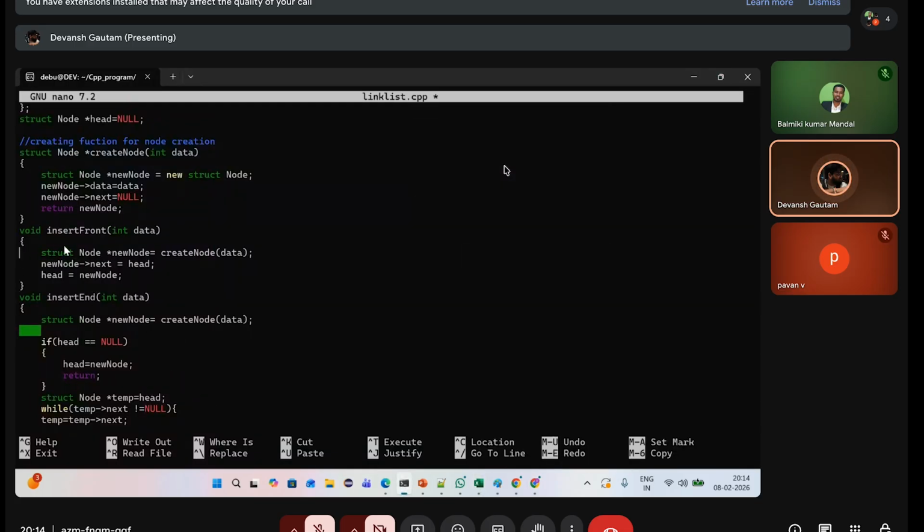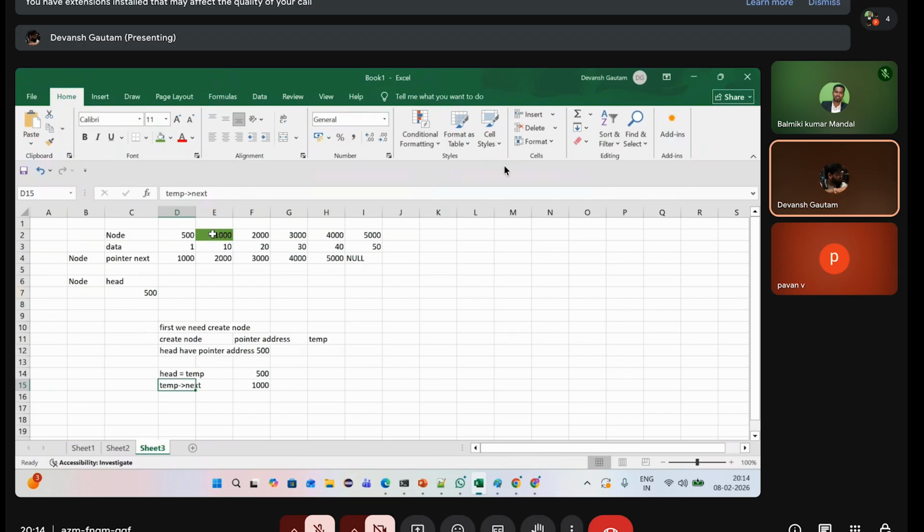Okay, so we are inserting in the front. What we need to do is first create a node. Okay, so first we have created the node. Now we need this 1000. Where is this 1000 stored? Head. No, sorry. We need this 2000, not 1000. We need this 2000 to be stored. Where has it gone?